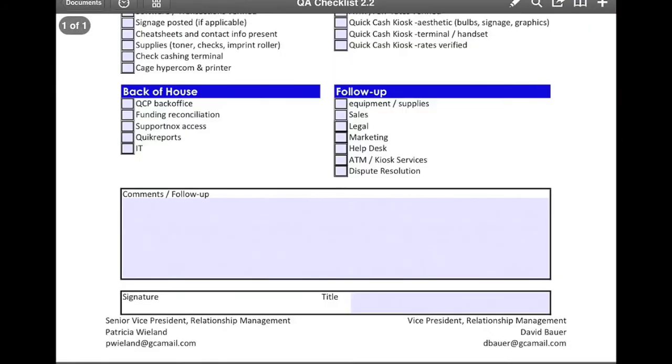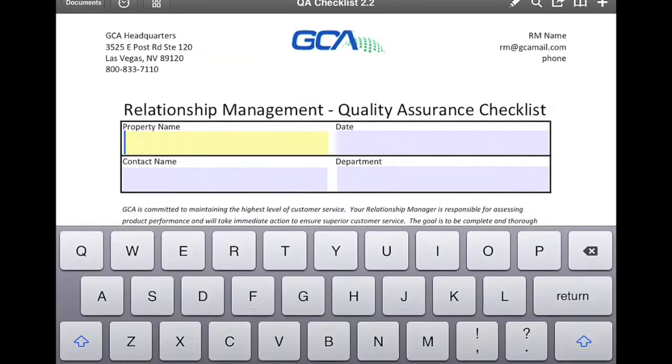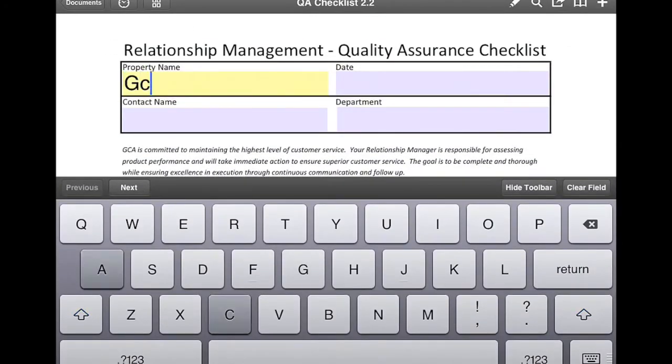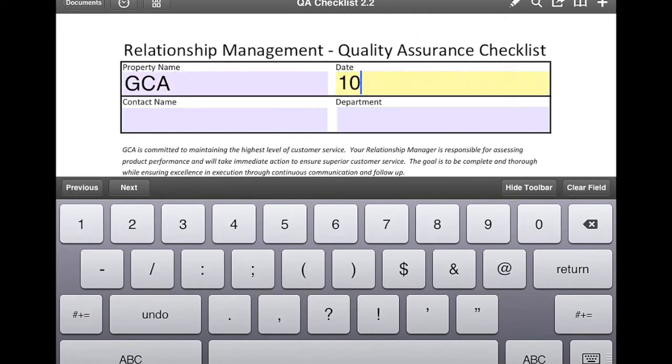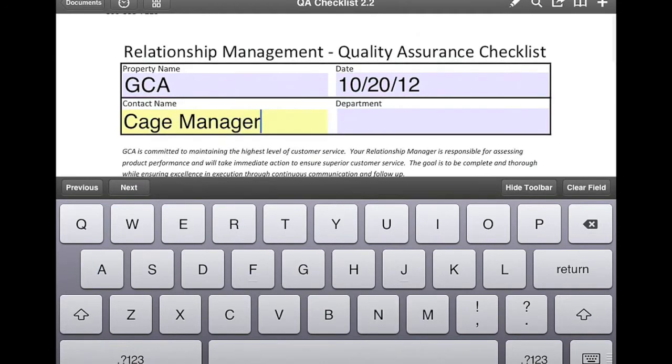As you can see, I already have a quality assurance checklist opened, which looks like this. So when the relationship manager is on site, they just use this information. They click into the field and type the name of the company they're at, the date, the contact name, we'll call them the cage manager, and the department, we'll call them finance.